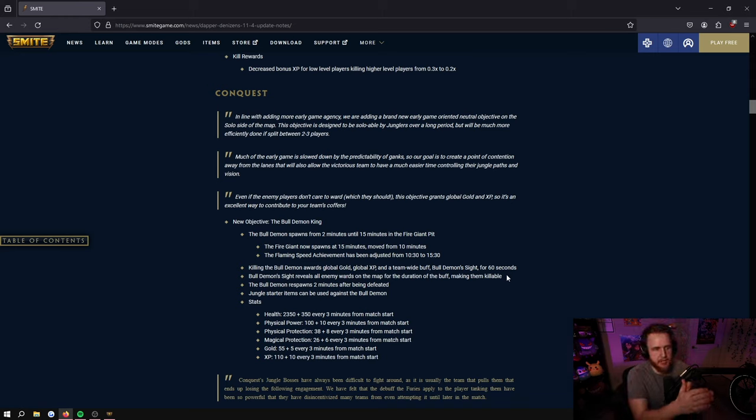So this is something you can get at 2 minutes, you can get at 4 minutes, 6 minutes, 8 minutes, 10 minutes, 12 minutes, 14 minutes, if you min-max it correctly and actually just are there to destroy it. If you play this correctly, you are able to get 7 Bull Demon Kings. And in those 7 Bull Demon Kings, you will get 60 seconds to destroy all enemy wards.